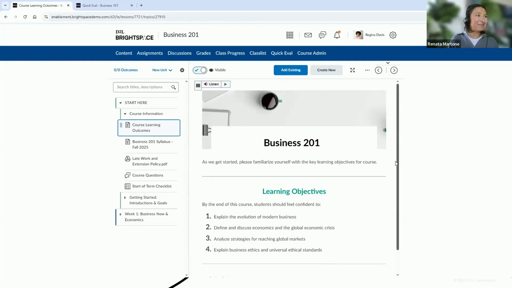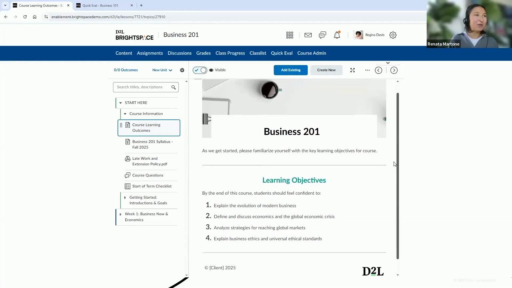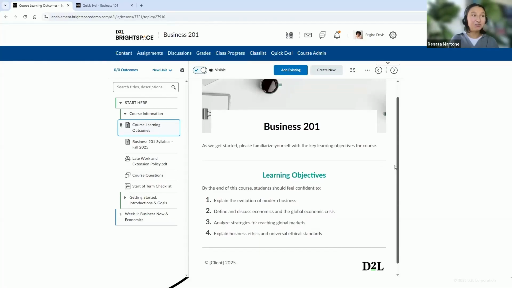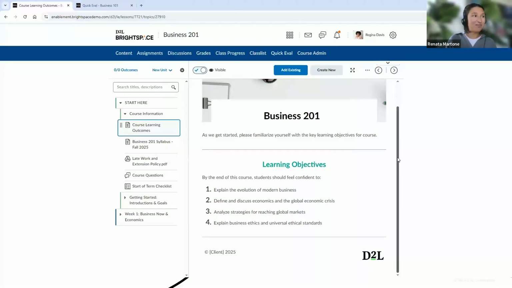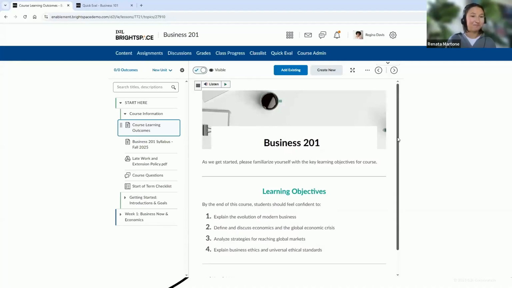All right, so very simple in terms of creating content right within Brightspace. And I just showed you one example of one of those pre-made templates, but there are a handful of them, and we'll make sure to include the link to those HTML templates to be able to download those into your environment and use them within your Brightspace course. They are free for you to use.